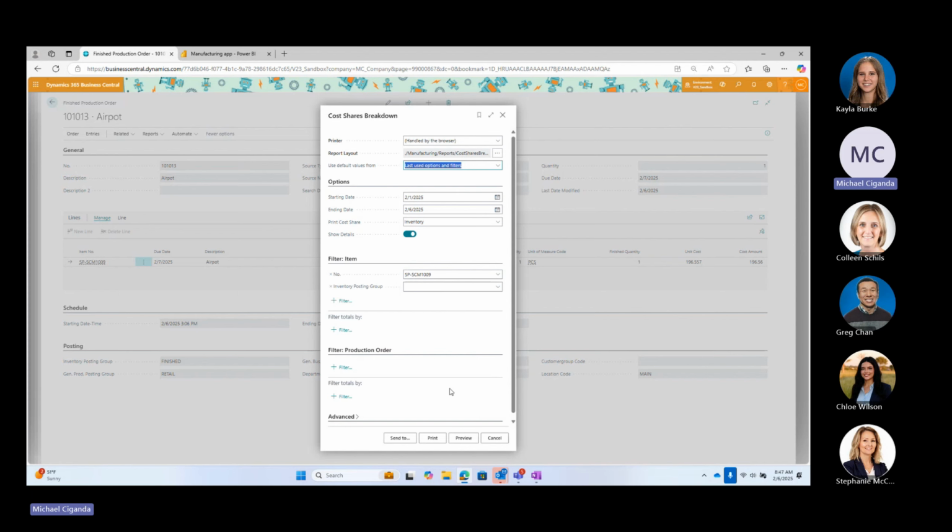And what this does is it says, okay, this percentage of it, or this much value of it, was material, this much was labor/capacity, and this much was overhead. So I'm going to go ahead and run this report so that you can see kind of how this looks.